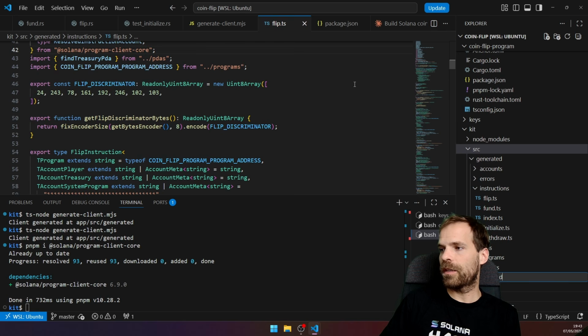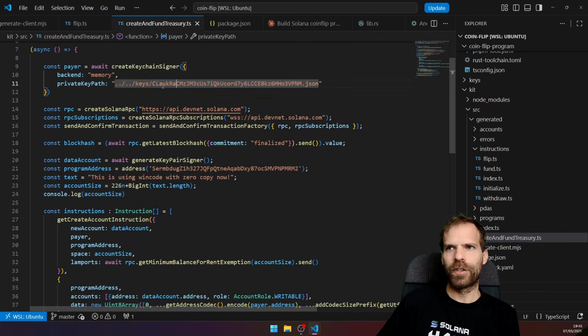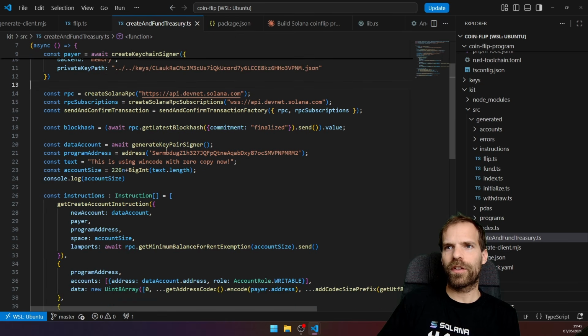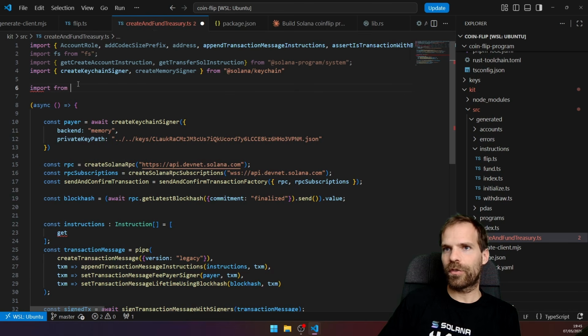New file, create and fund treasury. What we are going to do, that's gonna be the proper key pair. Clock has the funds that we're gonna put into this. Gonna work on devnet. And what we're gonna do is import from the generated stuff.